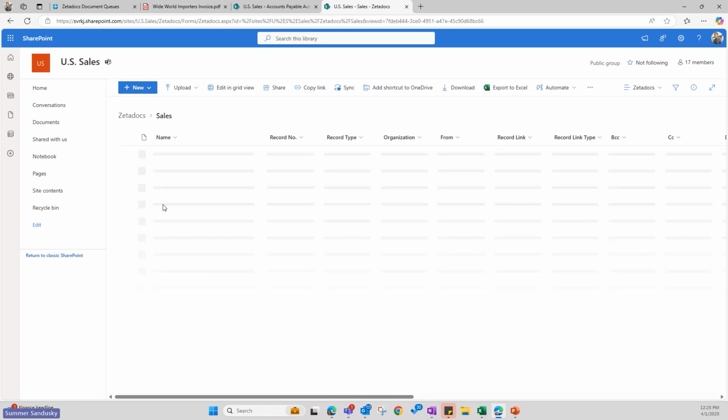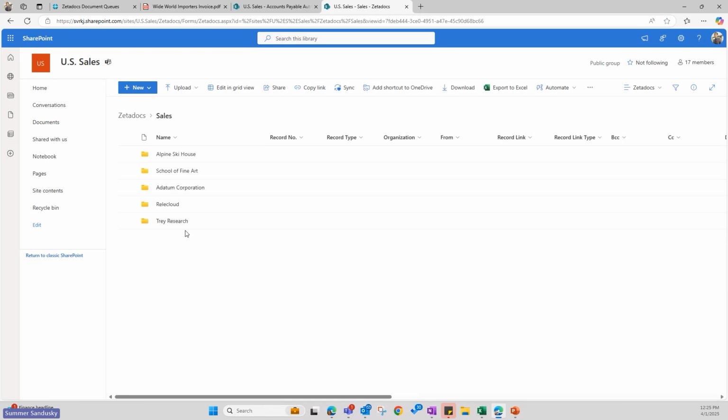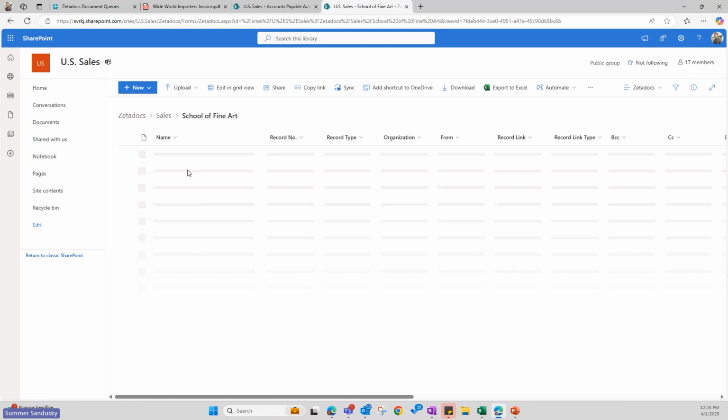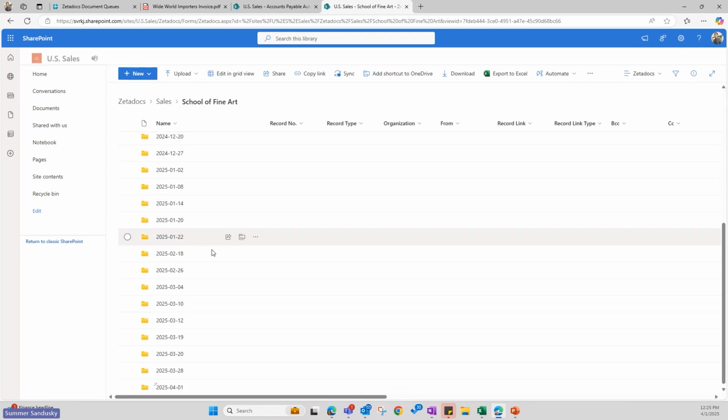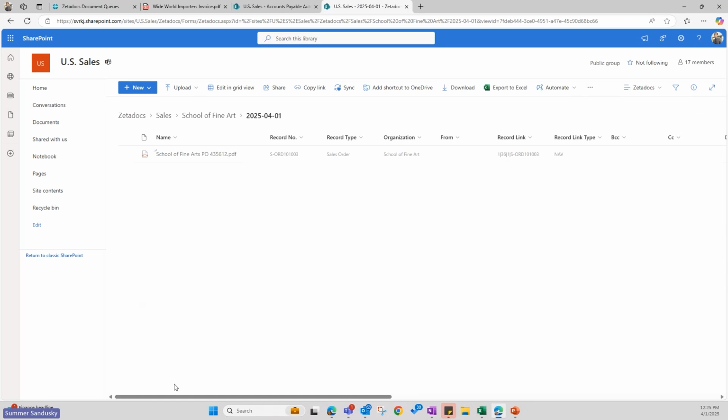We'll go into sales, and then the next folder is going to be the customer or the vendor. And the third folder is going to be the date. If I go down here, you can see that the document that I dragged and dropped into the fact box is right here in today's date folder. You can also restructure the date folders however you like. If you want to do it by month or by year, that is totally customizable. And that's out of the box with Capture Essentials. If you want to add any folders to this structure and make it a little bit more intricate, we are able to do that, but that would require a Capture Plus license.